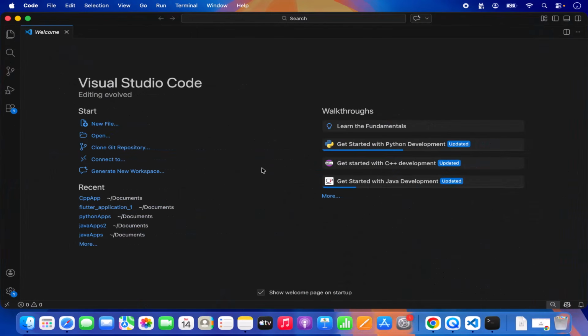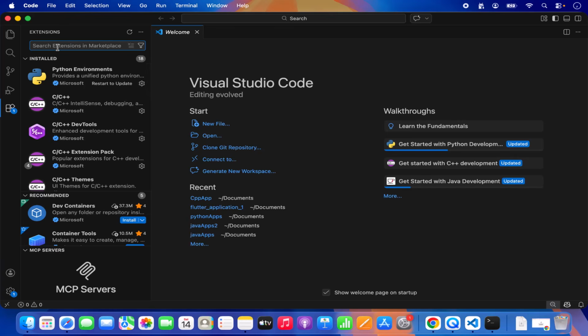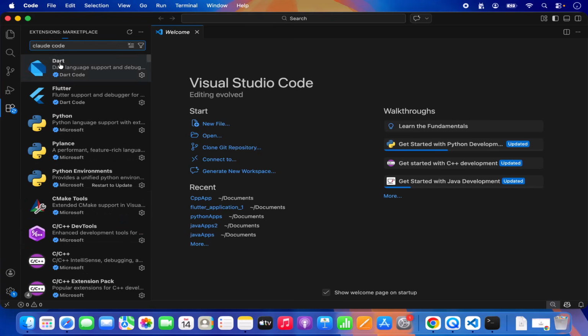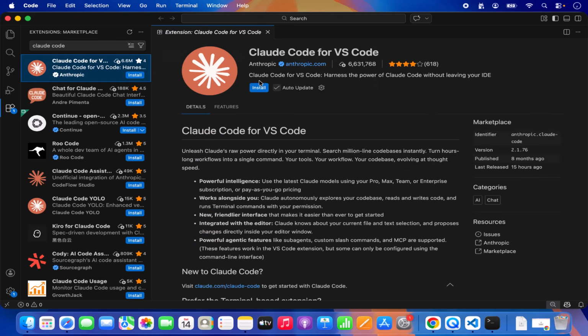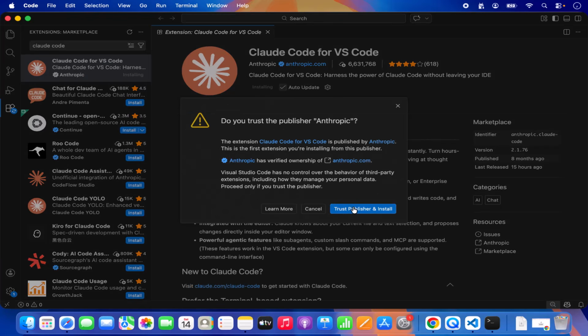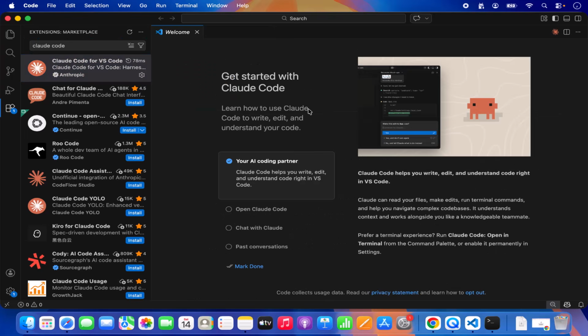and here we are going to go to the extensions and then search for the extension called Claude Code. And when you search for this extension, you can see this Claude Code extension is available. And here at the top, you can see it's from Anthropic. So it's the original extension from Claude Code. So I'm going to click on install and then click on trust and install, which is going to install this extension. And once the Claude Code extension is installed, you can see this kind of option here.